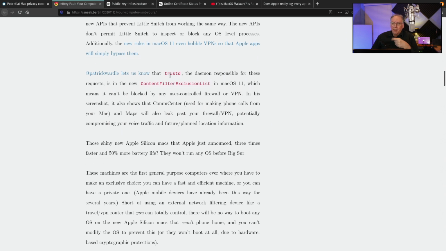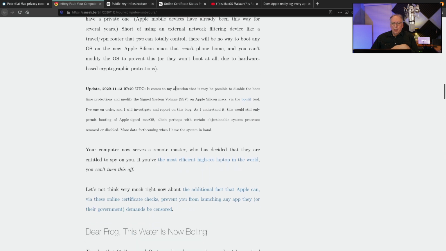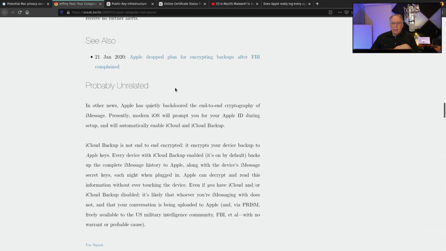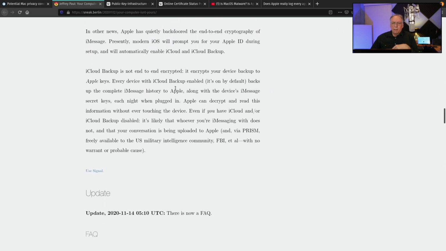Well, you can't now, because any firewall you have installed on the Apple makes a call that looks at the content filter exclusion list, and this OCSP call is now on that list. It's included in that content filter exclusion, which means it's going to send it no matter what you do. You can't stop it. And that's new with this patch in Catalina, and it's new in BigSur. So he goes on and speculates on what they're probably doing with it, and it raises quite a few alarms.